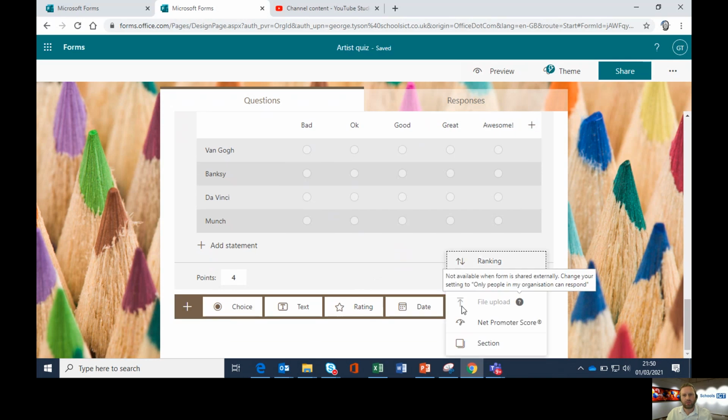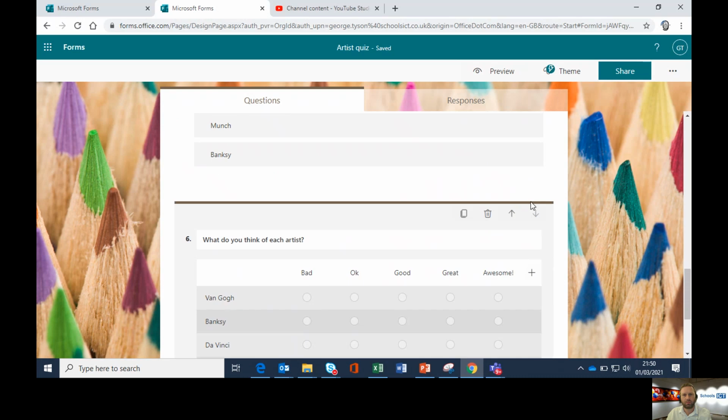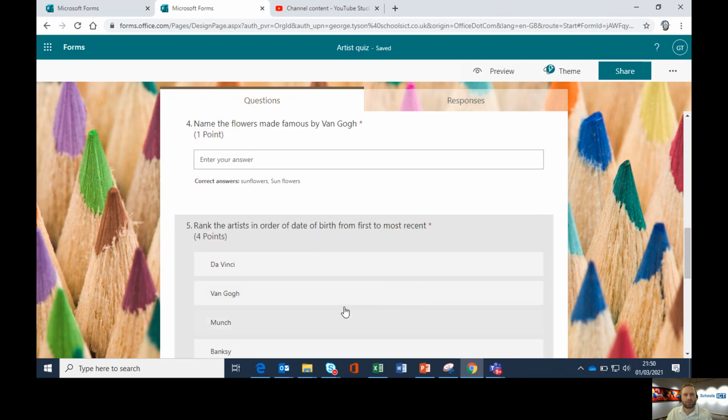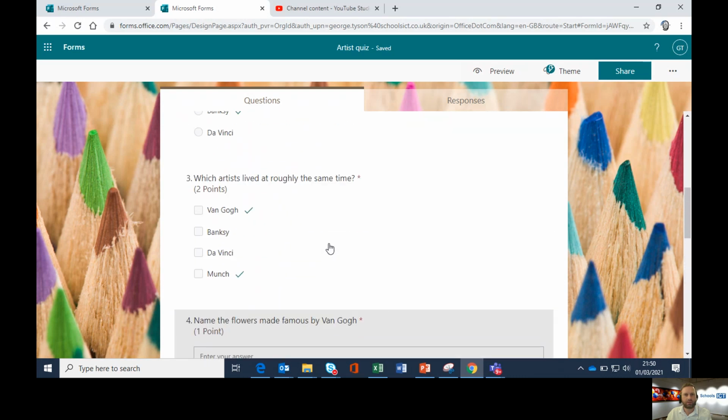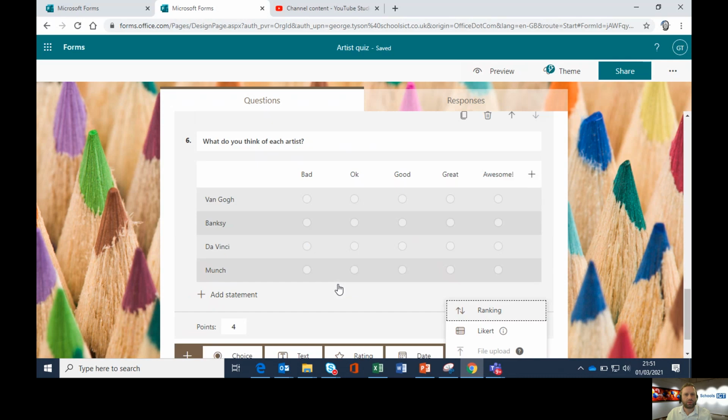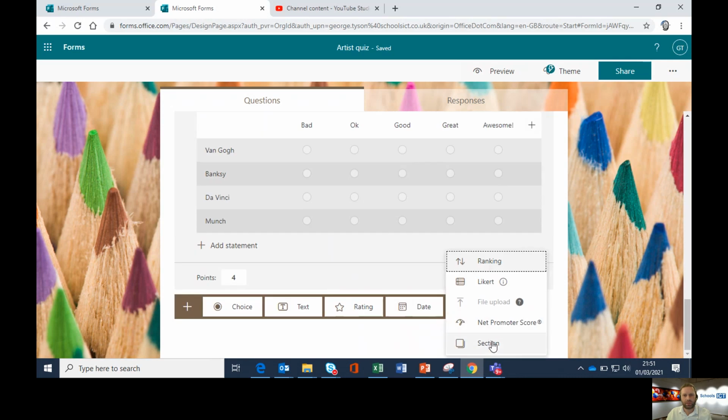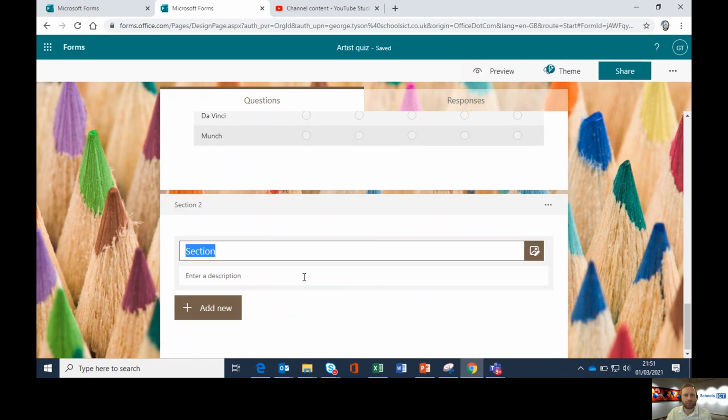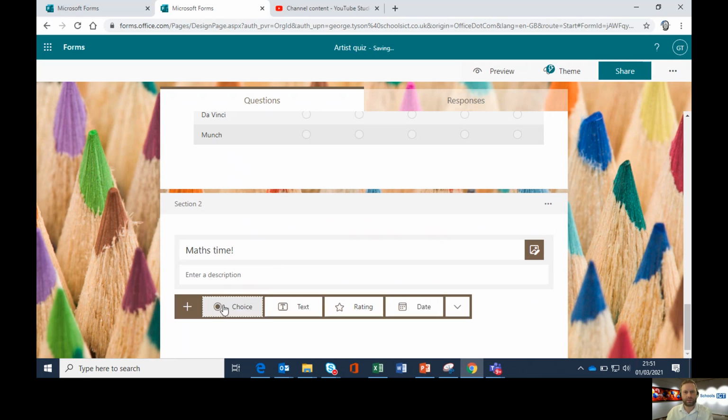And now add new. If I go down, I've got this other thing called a section. I'm going to go up a bit. And these are all about the artists to date. But I'm going to add a new section. I'm going to just do a maths section just to show a tool. So section here, maths time. Okay, so I'm going to add a new question here.